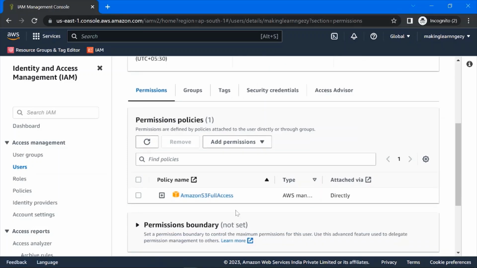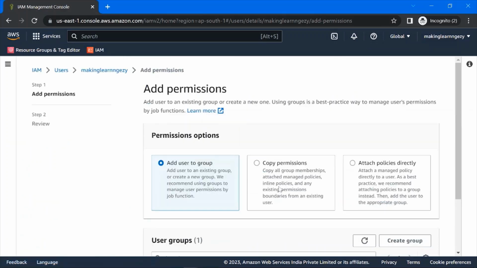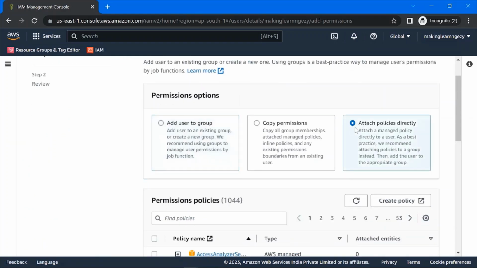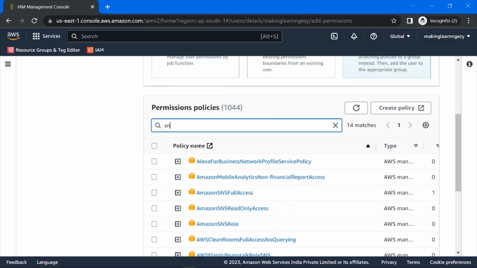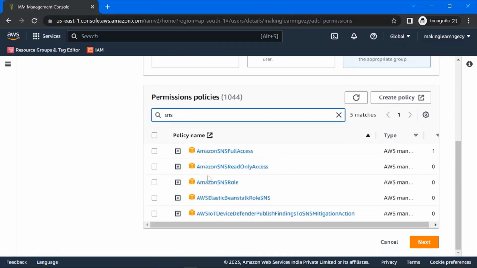So here you can see one policy already attached that is related to S3. Now I want to attach the policy related to SNS. So you need to click on add permission, then you need to click on attach policy directly, and here you can search SNS. So you will see a few policies related to SNS. You need to use this Amazon SNS full access.